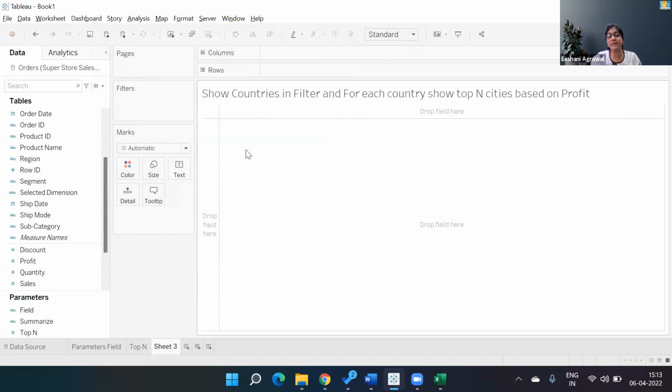So there is a filter, there is a parameter. Filter is on which field? Country. Parameter is on what? City. Correct. Filter is on country. I want to pick one country, and I want to see, if I put in top N, let's say top 2, the top 2 cities based on profit, and I want it on a map. Cities should be on the parameter. Countries should be under filter, with selection of one at a time.